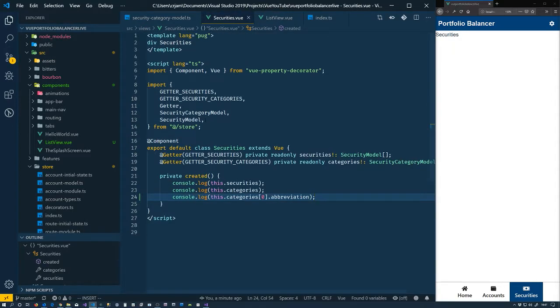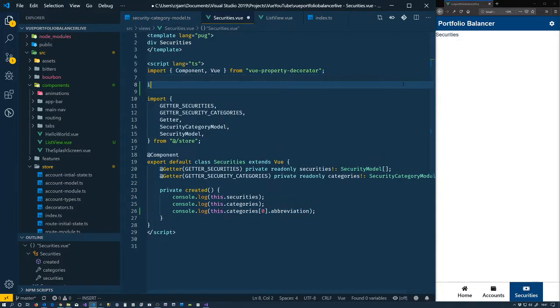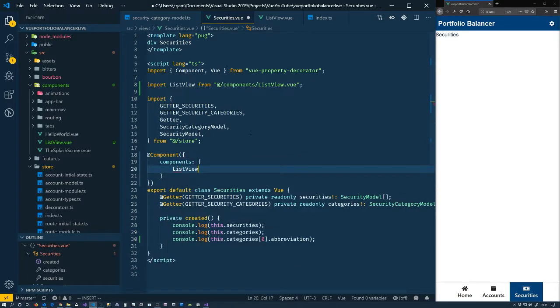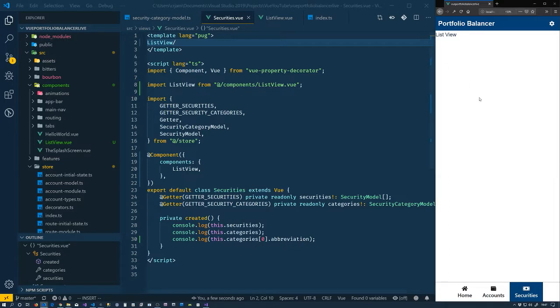So back to our securities. What we'll do is come in somewhere and import from components/list view.view, ListView. Of course, we have to register that, ListView. And we'll just replace our div up here with a list view. If we save that, now instead of securities, it's changed to say list view. So we have at least that part working correctly.